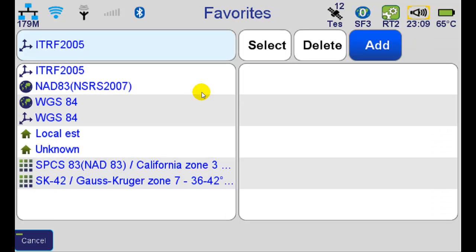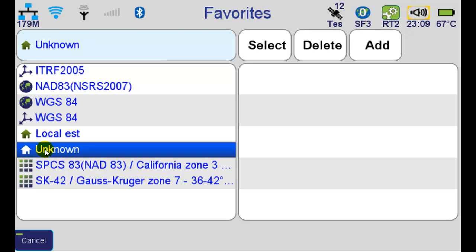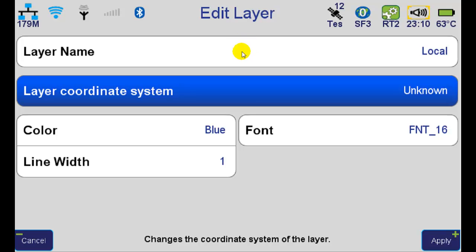Now click the layer coordinate system and go to the list of favorites. In the favorite coordinate list, there is a coordinate system called Unknown. Select it. This means that you are entering your local points in this layer, but you don't have transformation parameters for this layer yet. And you cannot show this layer along with other layers that have WGS84 points, for example. This Unknown is a temporary system until we create a transformation for this layer. For now, click Apply.